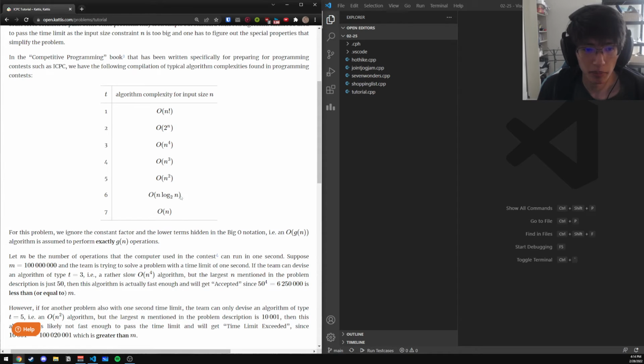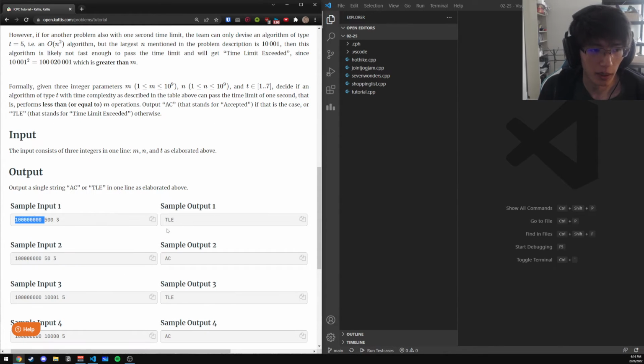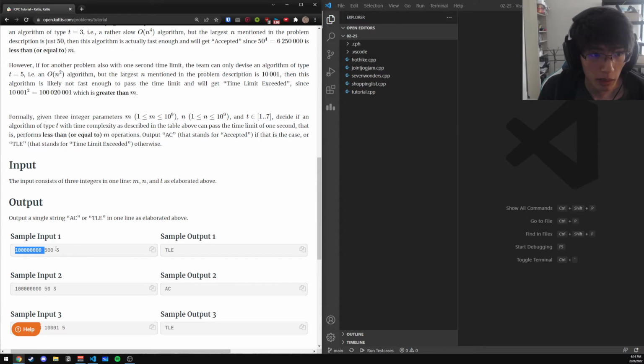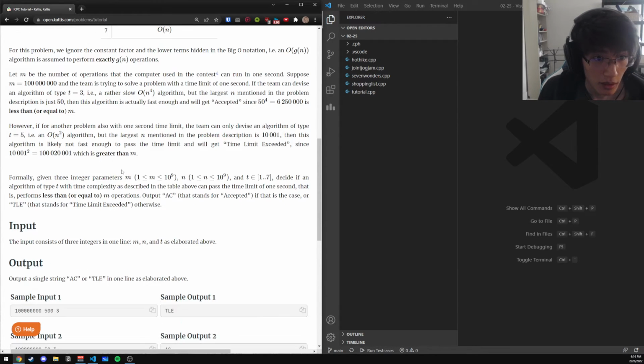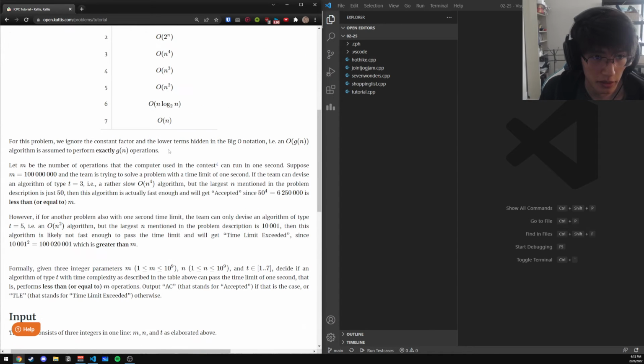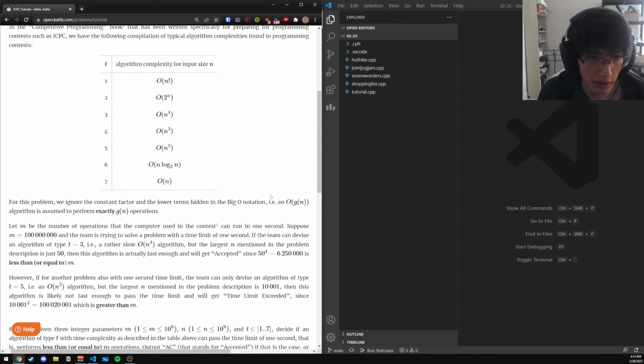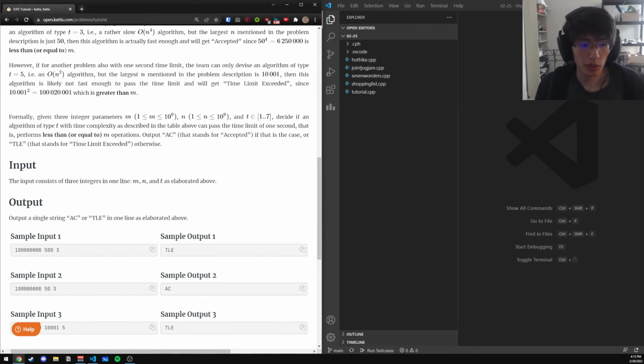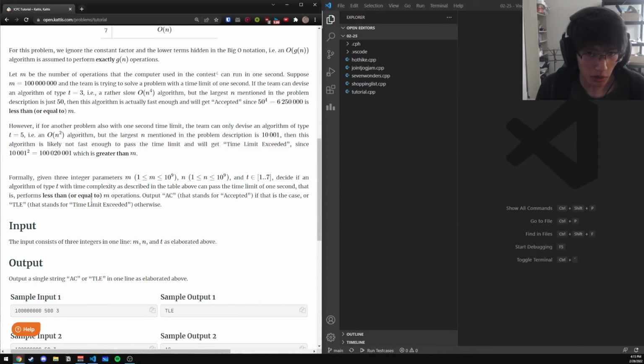And you have different time complexities, and you have the maximum number of operations you can do. The first number is the number of operations the computer can run in 1 second, the second number is the largest n in the problem description, and the third number is the time complexity of the algorithm. So it's pretty simple overall.